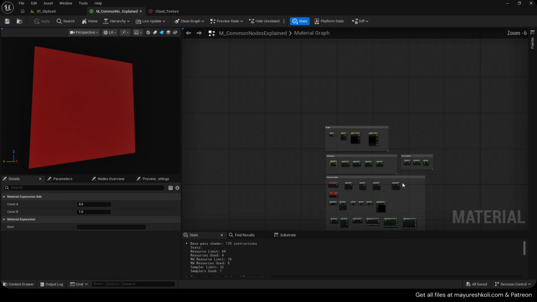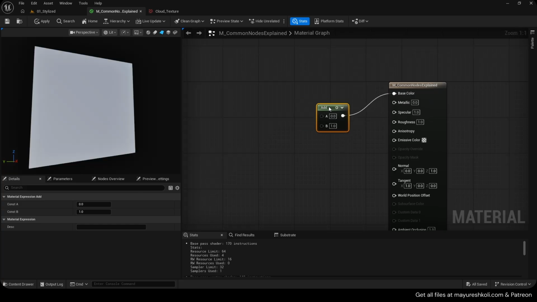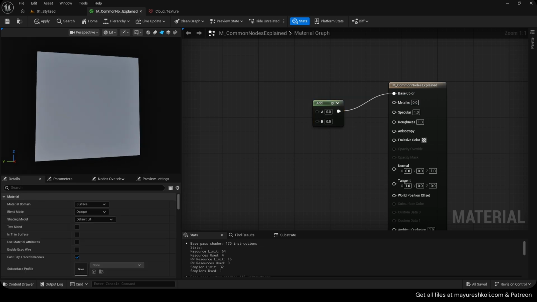Okay, so add is very basic. If I do add in here, I add to my base color, again, 0 plus 1 is obviously going to give us 1, so it's white. If I do 0.5, it's going to be 0.5 value.